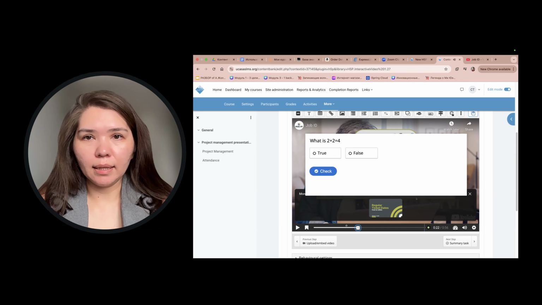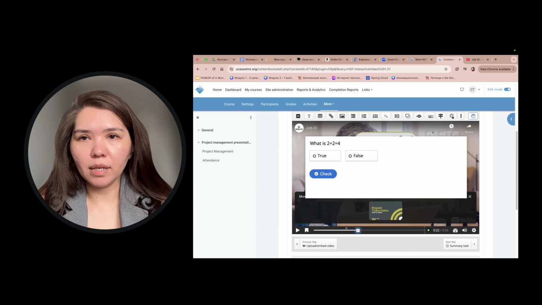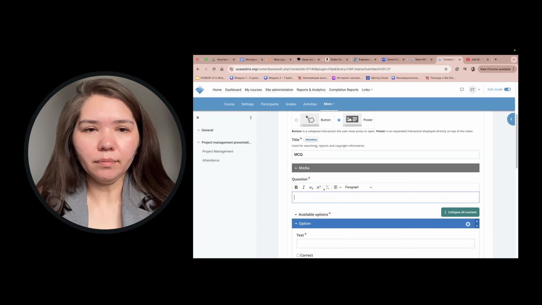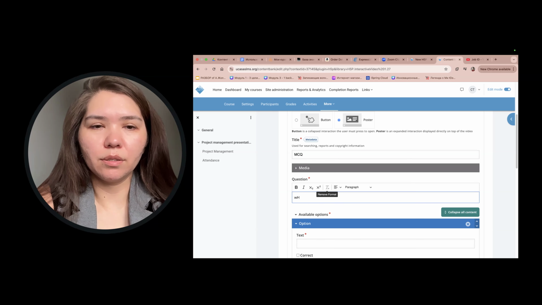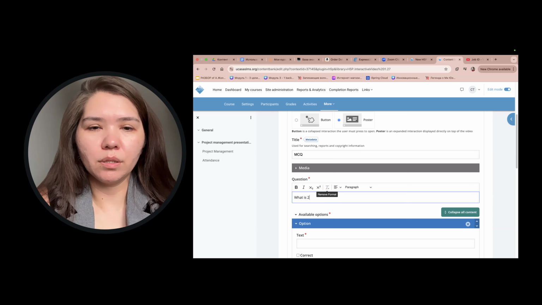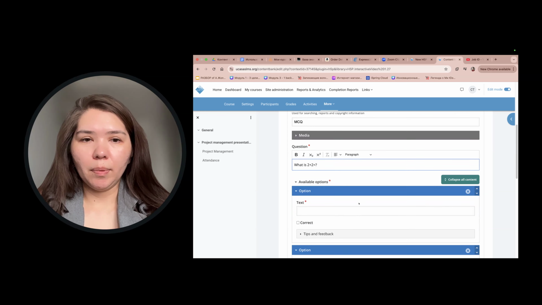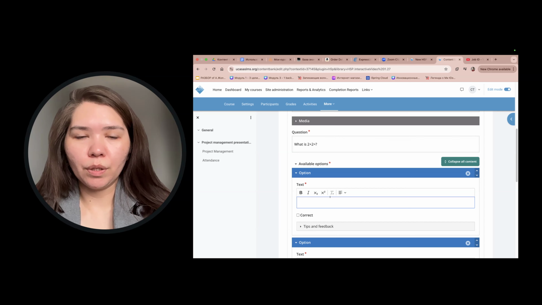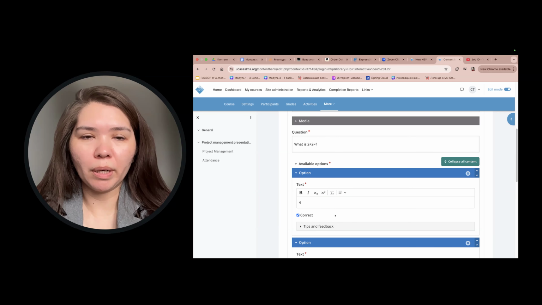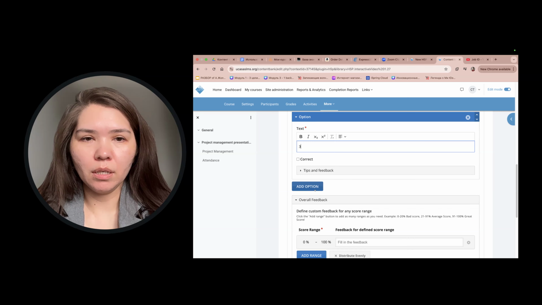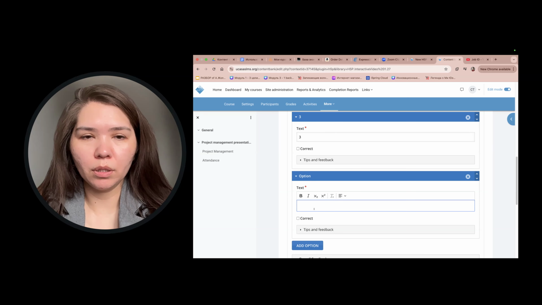Let's go ahead and add the second interactivity. For example, let's do the multiple choice question. Again, we go with the poster. We have the MCQ. Okay, let's do the same example. What is 2 plus 2 equals? The first one would be 4. So we mark that this is the correct answer. The next answer option is 3. Let's make one more option, 2.